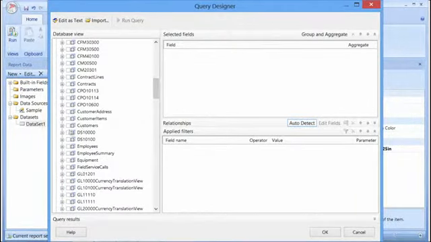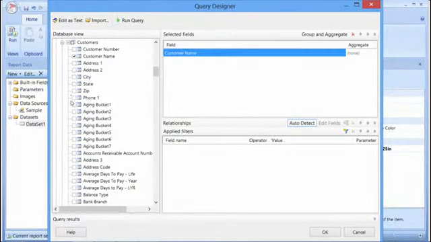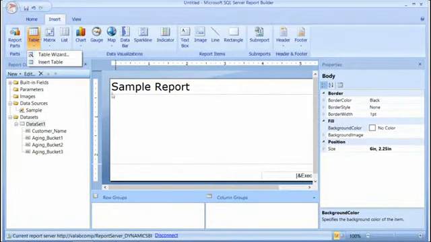So in this case, I'm just going to do something very simple. I'll do customer name, and maybe I want to look at just their aging buckets 1, 2, and 3. Basically look at how their aging is performing. We'll go ahead and select OK. Now we have our data set, and let's just do a quick table.